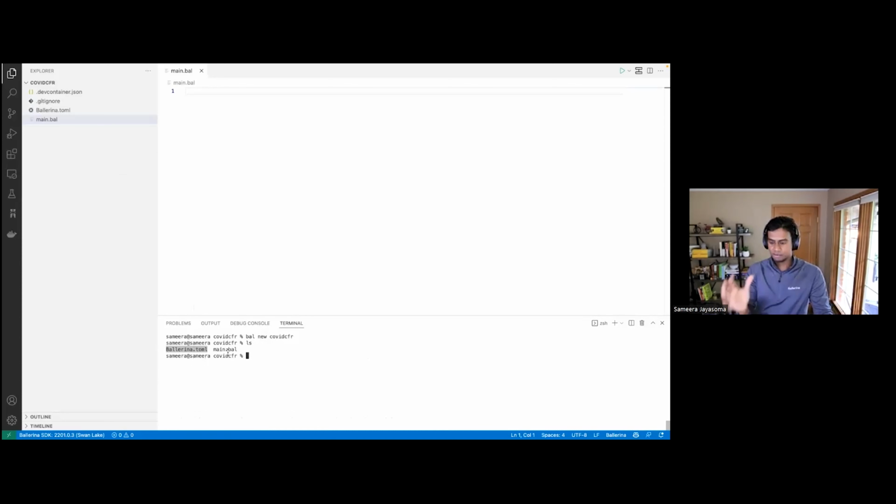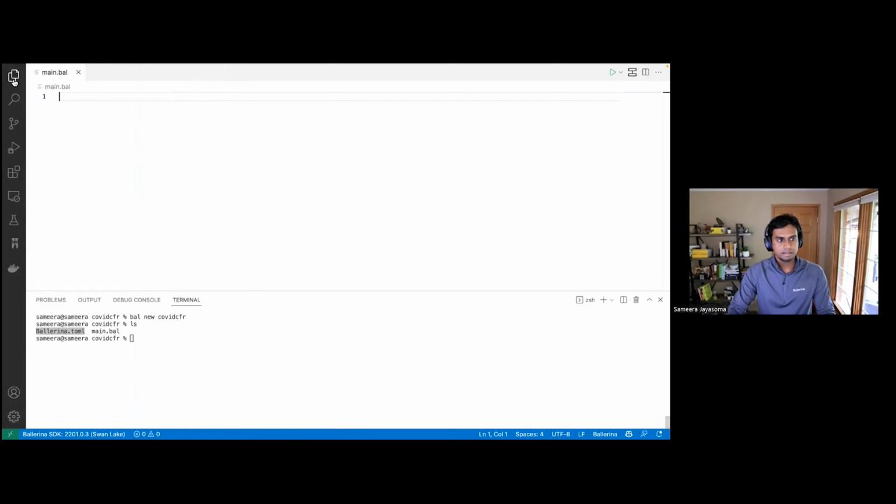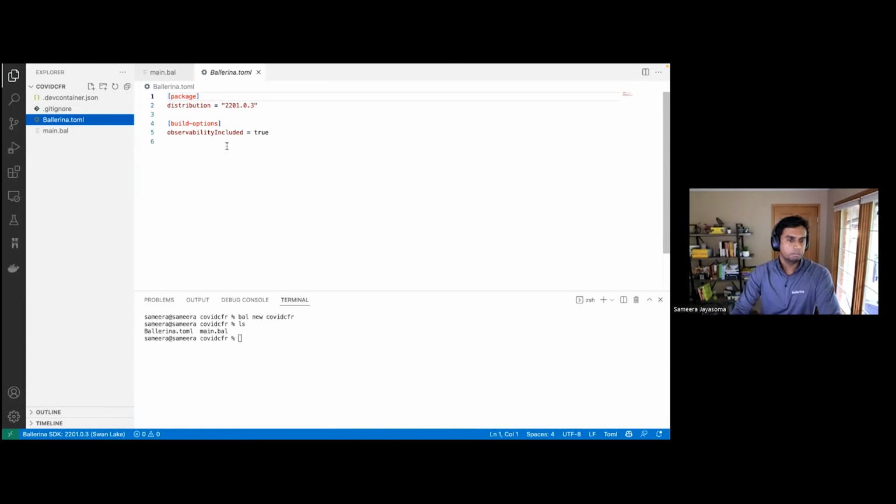Should I increase the font size or is it better? I think this should be okay. So I'm going to get rid of this side. So bal is the extension. The source file extension is .bal. Ballerina.toml basically describes the package. We don't need to focus on this today. It's just a meta manifest.